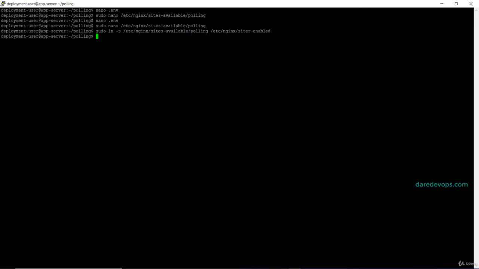Next, we need to confirm there is no syntax error in our configuration file, and we will do that with this command: sudo nginx -t. Syntax OK, and the test is successful. The final step is to restart the Nginx web server, and you can do that with this command: sudo systemctl restart nginx. Press enter to run.